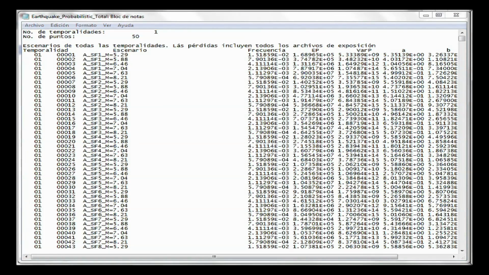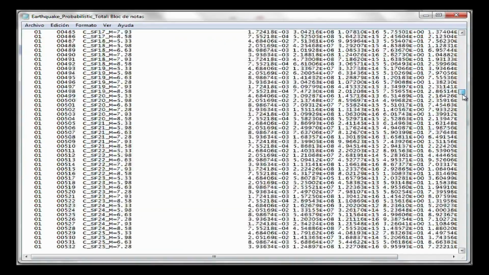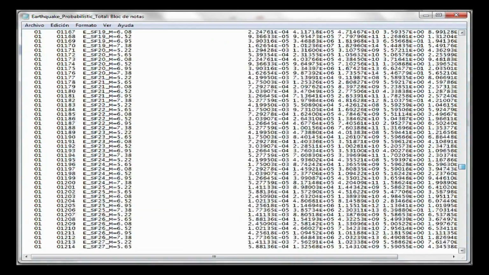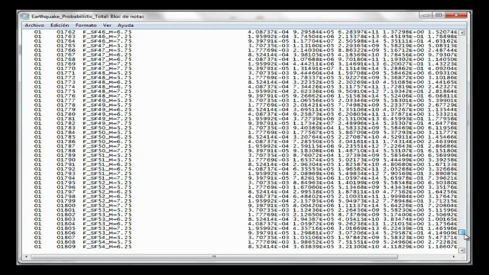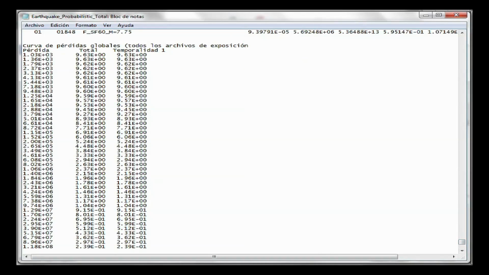For each seismic scenario, this table contains the following fields: hazard temporality, annual scenario occurrence frequency, expected loss value, loss standard deviation, parameters A and B of the beta probability distribution function that defines loss, and the total exposed value. Below the scenario loss table, you will find the loss exceedance curve for the entire portfolio. The first column of this table contains loss values, while the next columns give annual exceedance rates of those values. Rates are given as a total and for each temporality. In this example, both values are the same.